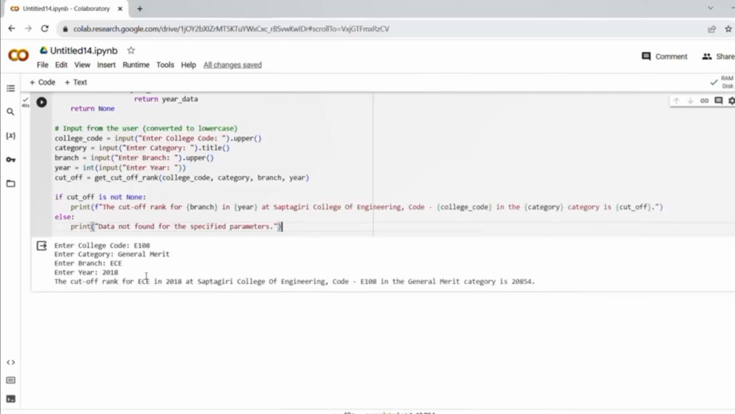Now, the code successfully found the corresponding cutoff ranks in the simulated data and displayed the result. The output will vary based on the input and the availability of data in the cutoff data dictionary. If the data is not found for the specific parameters, the code will print data not found for the specific parameter.